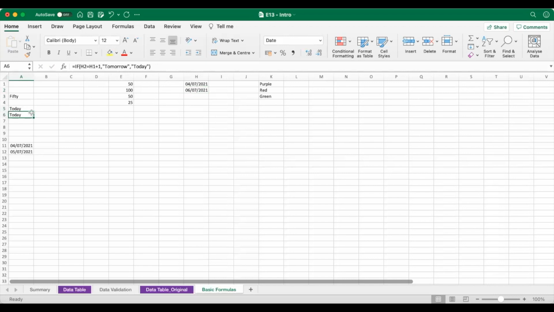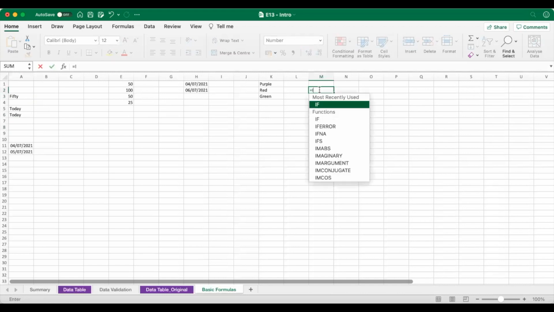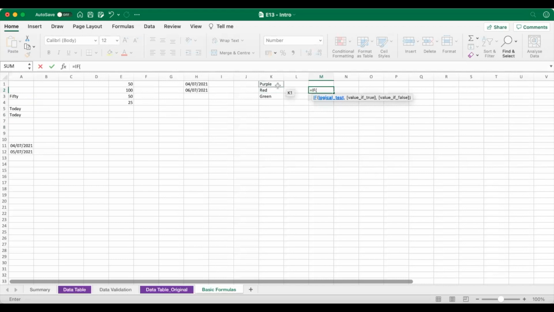So yeah, lots of different things you can play around with. Again, I'm just going to take some examples here with our colors. So equals IF, open bracket, so our logical test: if K1 equals, we can specify another cell value, another kind of text, a calculation. There's lots of different things we can do.